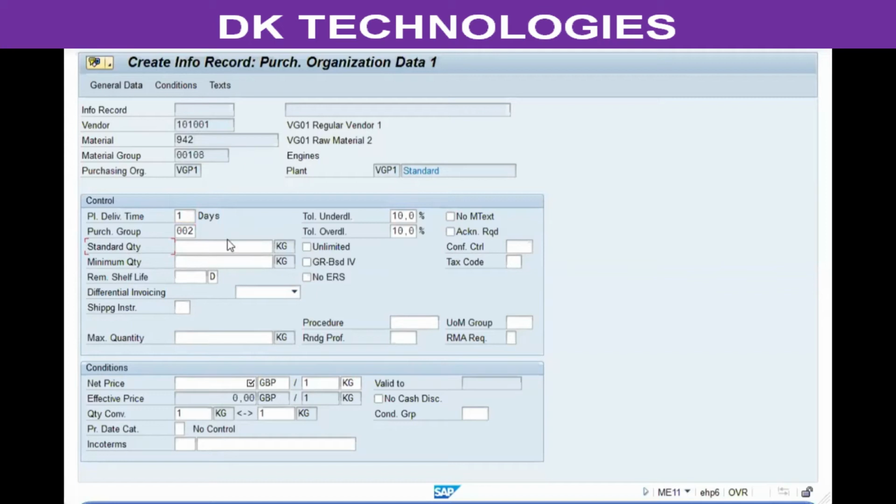Standard quantity refers to the quantity which is normally ordered from this vendor of this material to this plant. Now, this quantity is not the average quantity or the minimum quantity, right? This is the quantity that you normally order from the vendor. Minimum quantity has a separate field in which you can specify the minimum quantity the vendor will accept in one purchase order for supplying this material to this plant under this purchasing organization. Similarly, maximum quantity can also be specified in one order.